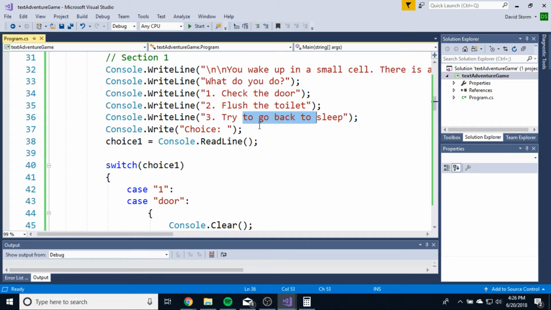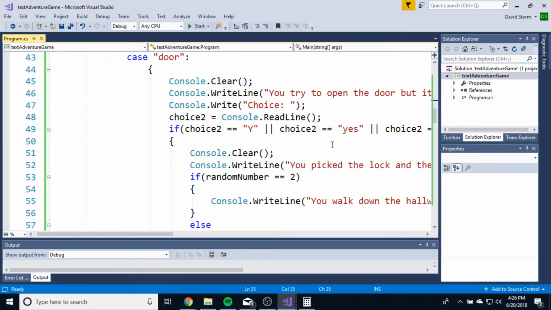And as a matter of fact, I have four possible options. The fourth one is they enter something I'm not looking for. And so that's the default case. They just die and the game ends. But these are the three options that will continue the game. One, two, and three. So case one, let's take a look at that.